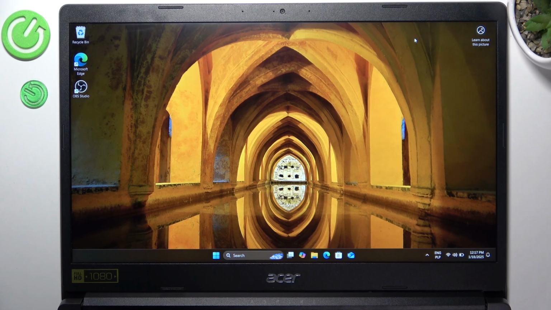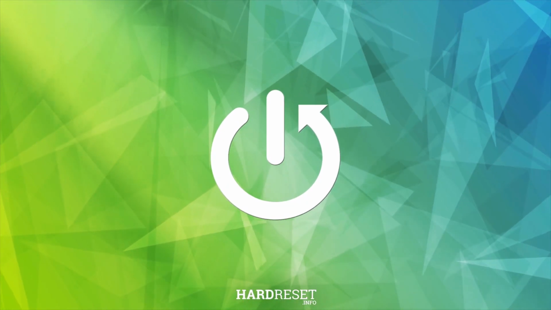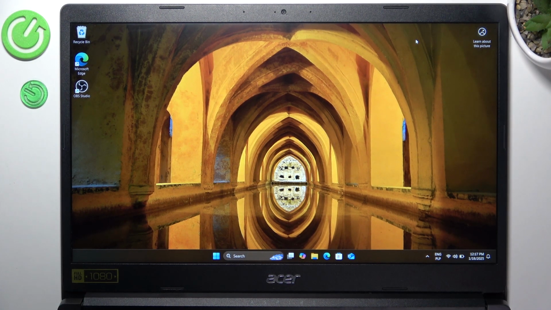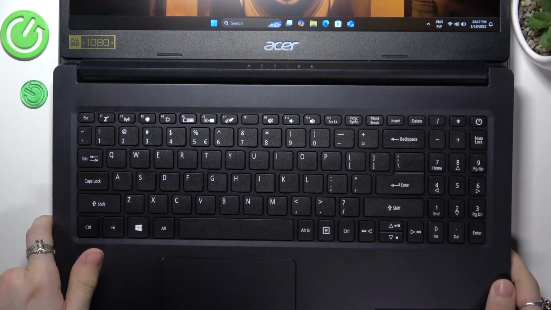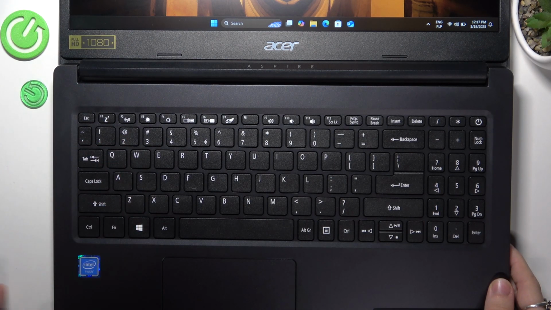Hello, in this video I'm gonna show you how to take a screenshot on a laptop. To take a screenshot, you'll need to press a key combination, which I'm gonna show you right now. Here I have the keyboard, and I need to press on Windows, Shift and S at the same time.